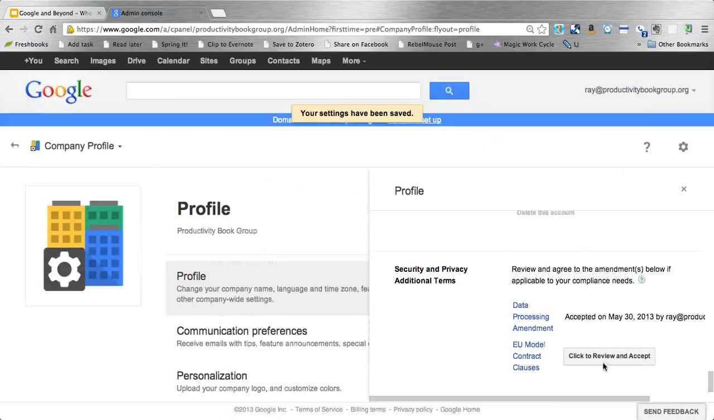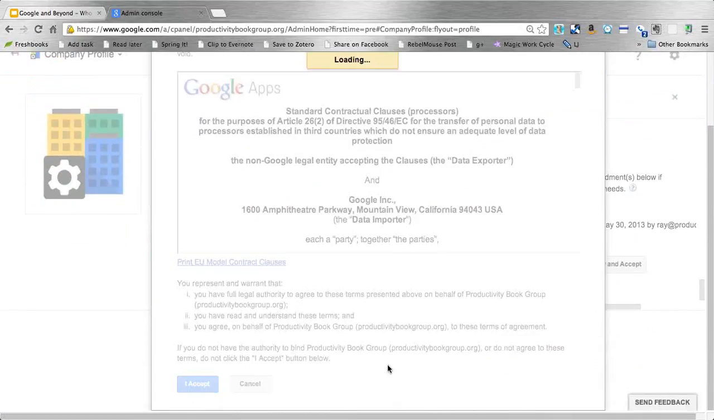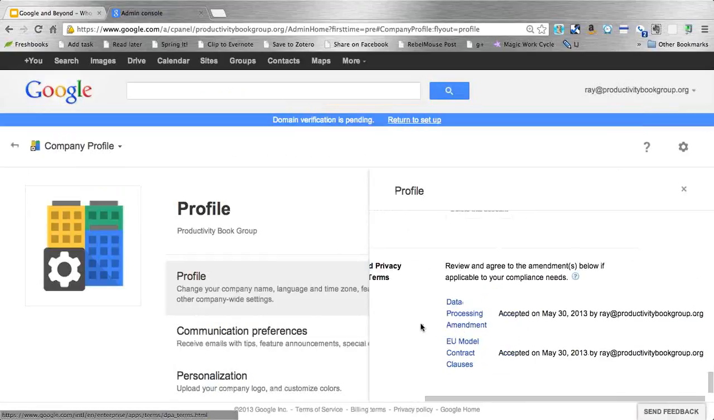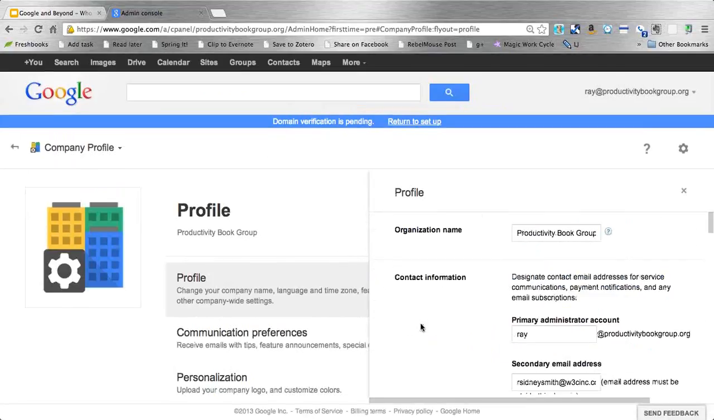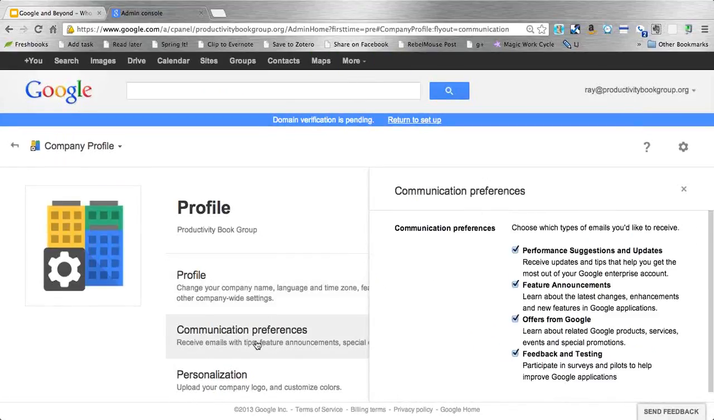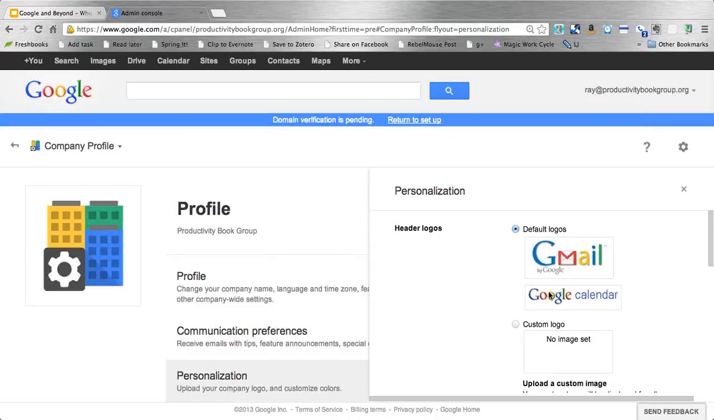And then it tells you when they have been reviewed and accepted, so that you're able to go ahead and see those. So when I logged into my other account, I read through these amendments and new contract clauses, and I was agreeable with them, and so now they're all set up in the system. Okay, so that's your profile. You would do this again with each of these different areas. You have communication preferences, and you can tell Google whether or not you want to receive these particular announcements or not. Personalization, this is where you can actually go ahead and implement your own logo.